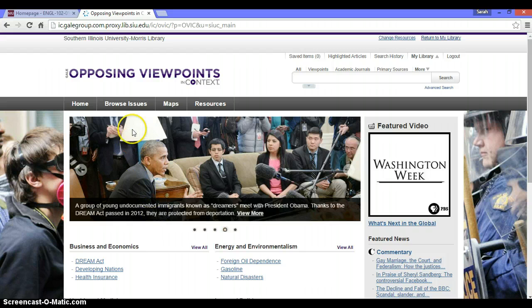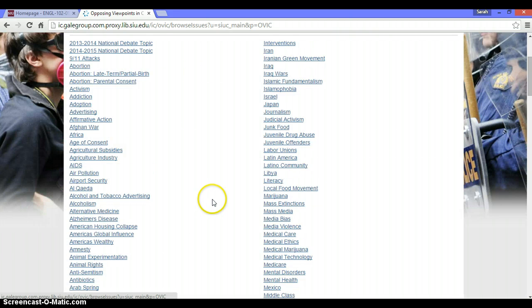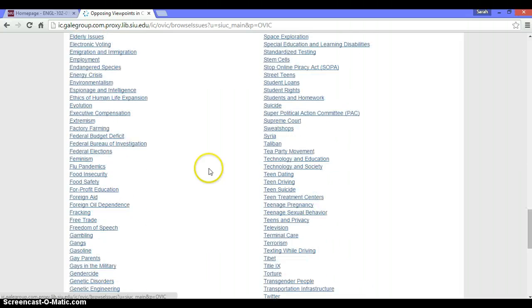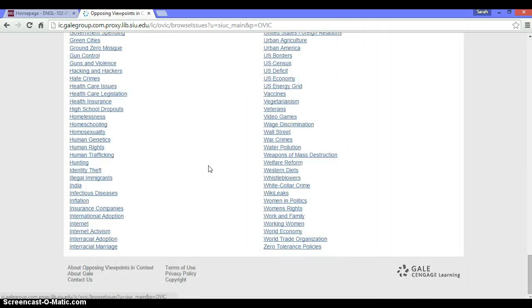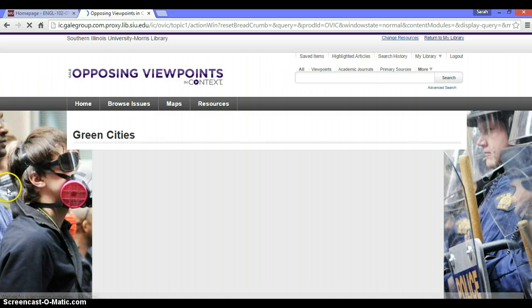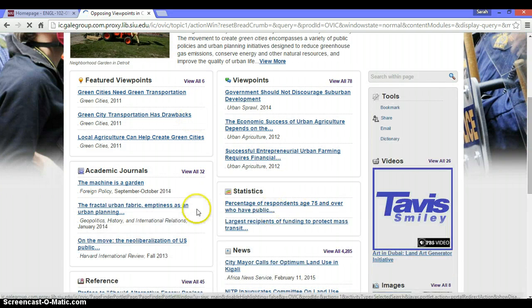Let's say you don't know what you want to write about. You want to see what people have to say. Browse Issues. This is insane. Look at all of this stuff that comes up. And if you click on one of these, let's try Green Cities, you'll see that a whole host of other resources come up.